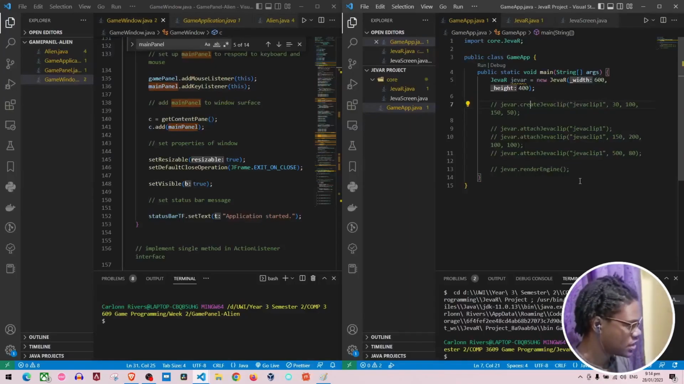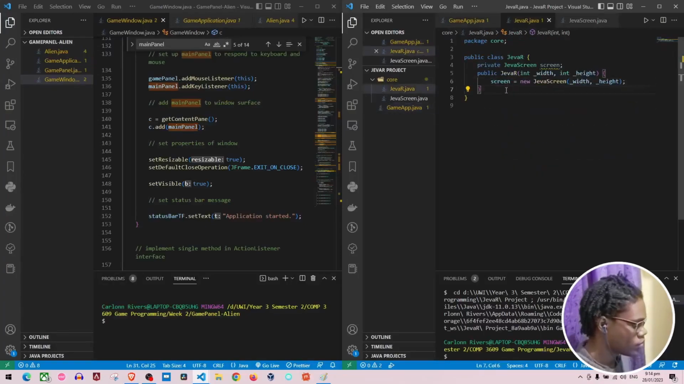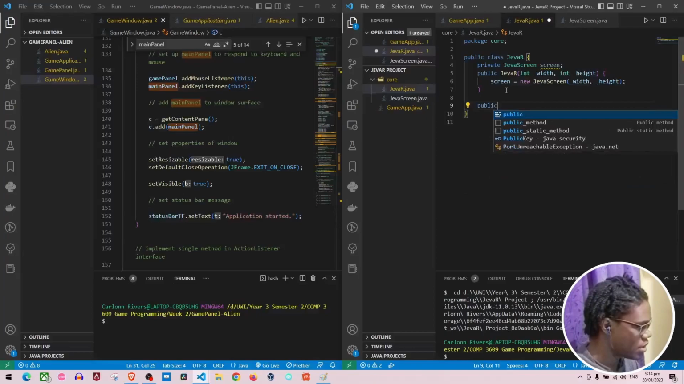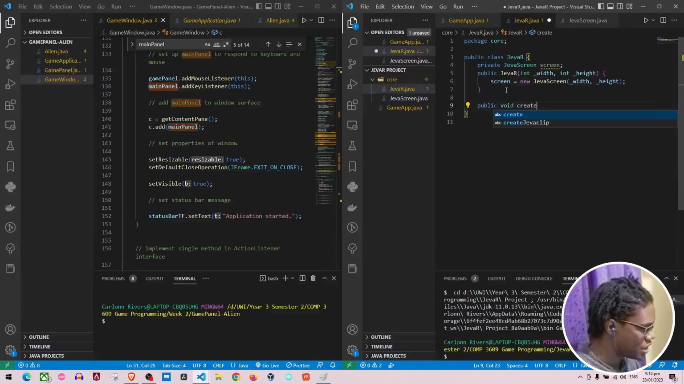So it looks like a method in the Java application itself, and we call it createJevaClip. So let's also do that. Let's create a public void createJevaClip.